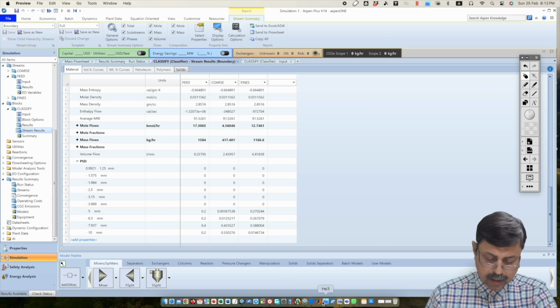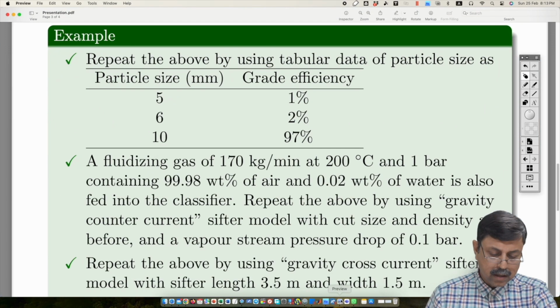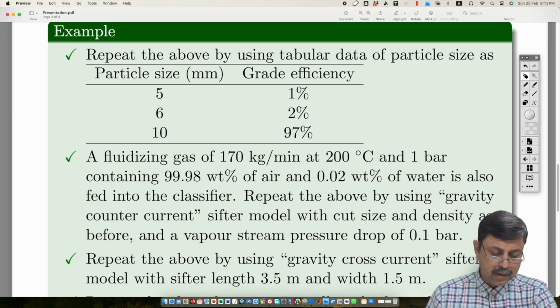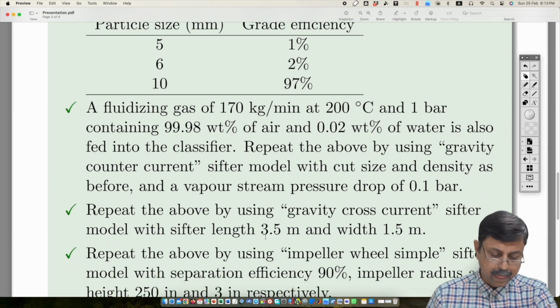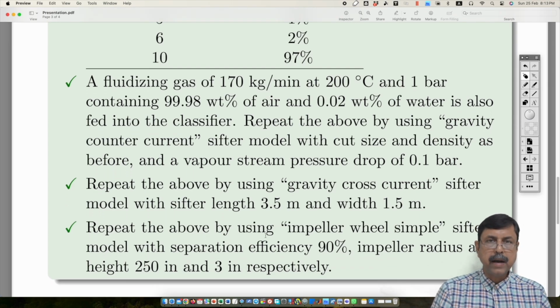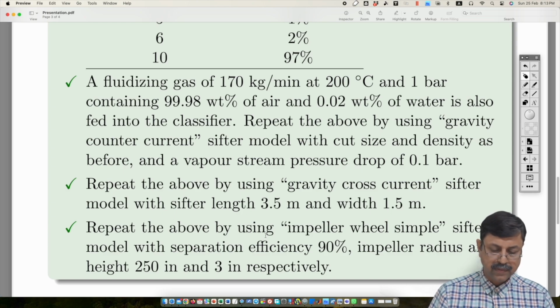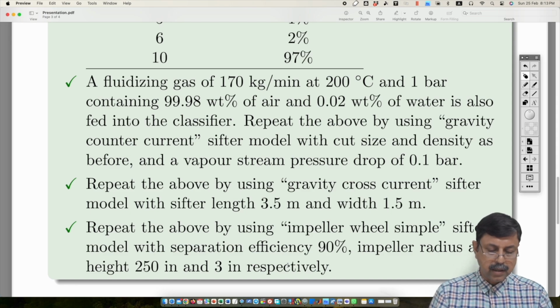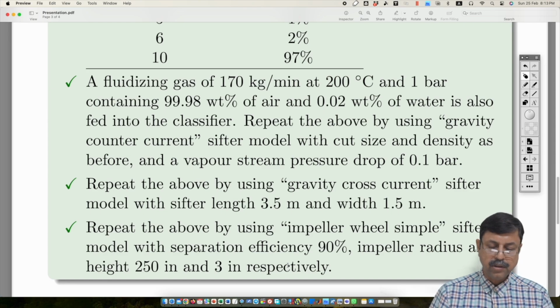Okay, now go back to the problem statement and let us solve the Sifter models. Okay, there are 3 Sifter models. We have to pass some fluidizing gas into it first. So let us first pass a fluidizing gas of 170 kg per minute at 200 degrees centigrade, 1 bar pressure, containing 99.98 weight percent of air and 0.02 weight percent of water.